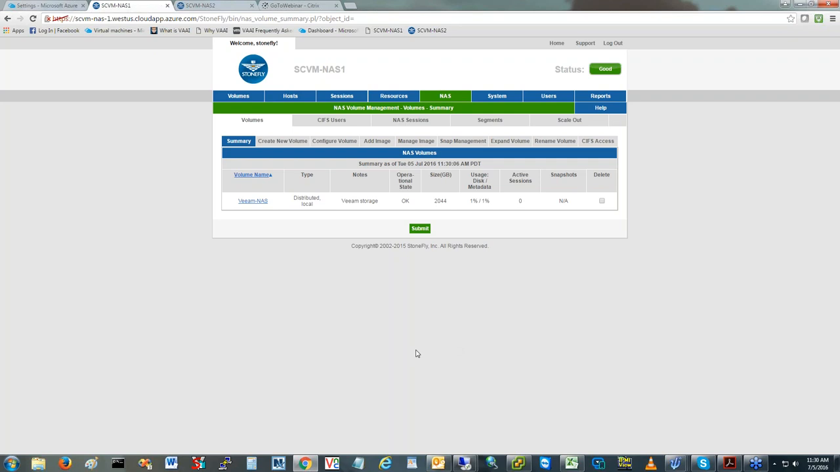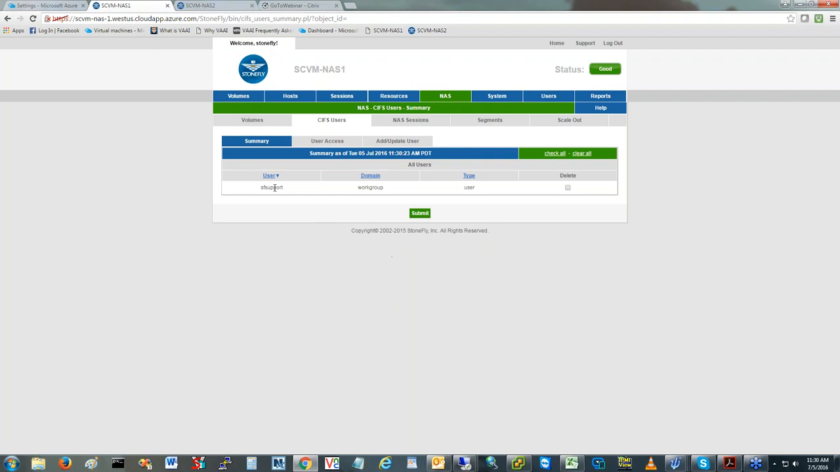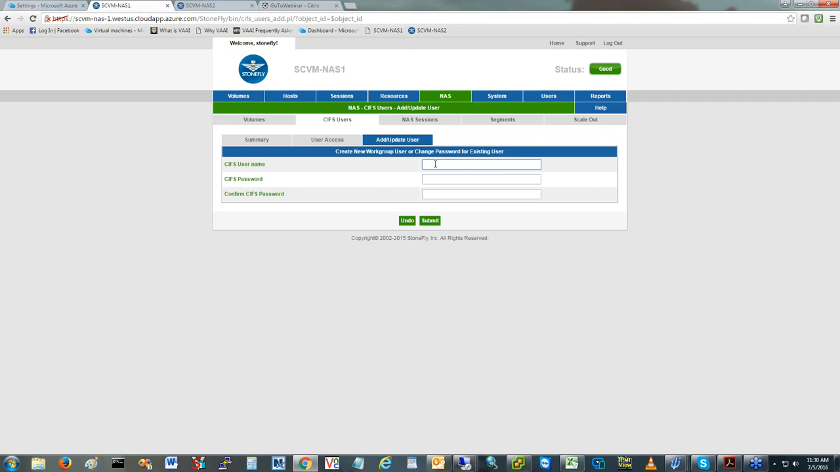We will have to set up some user access to this volume. To do that, go to NAS, SIFS Users. I have a user already configured. You can also add new users. Initially, you would need to add a new user. Enter the password, confirm the password, click on submit, and your user would be added.